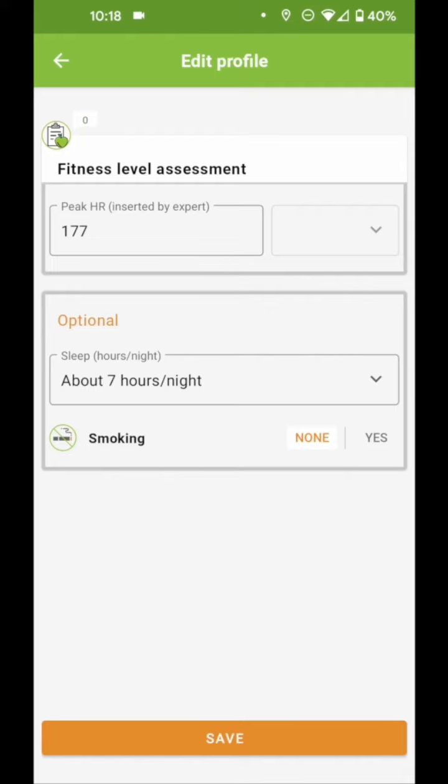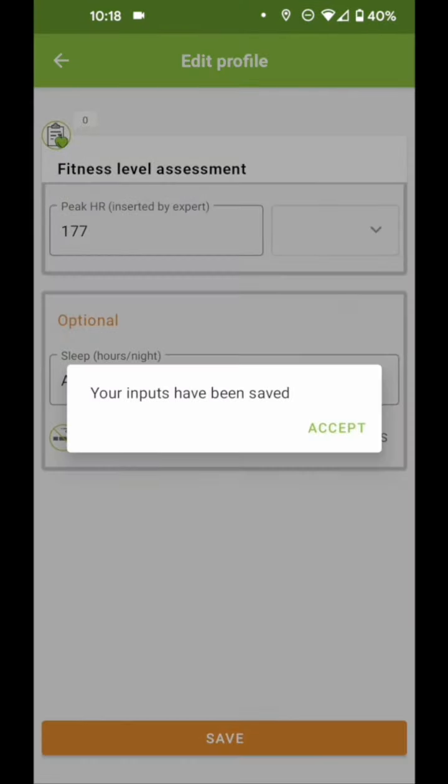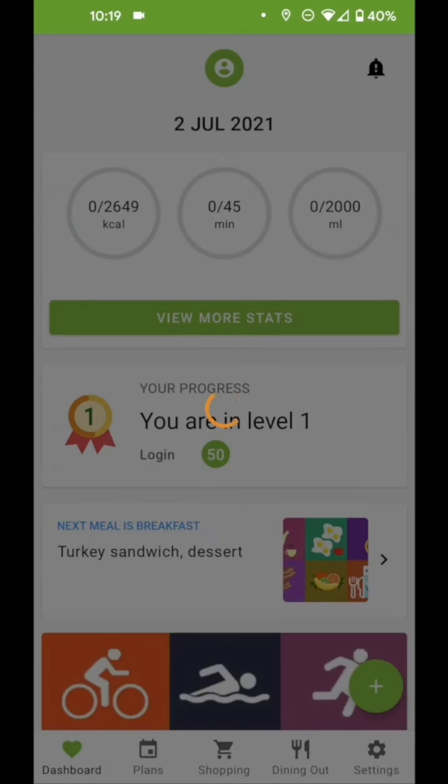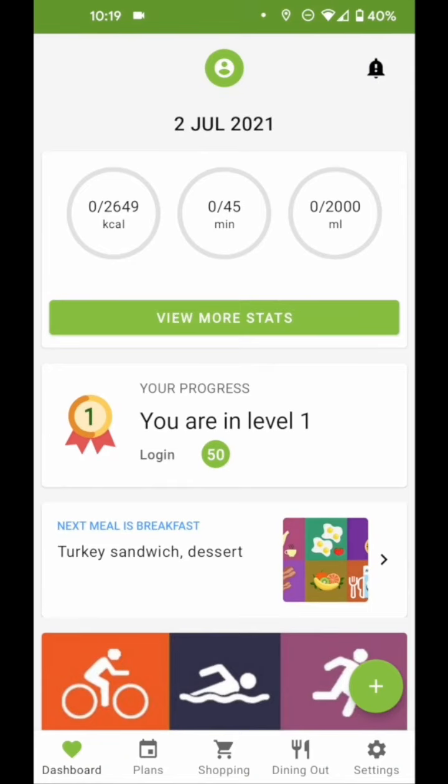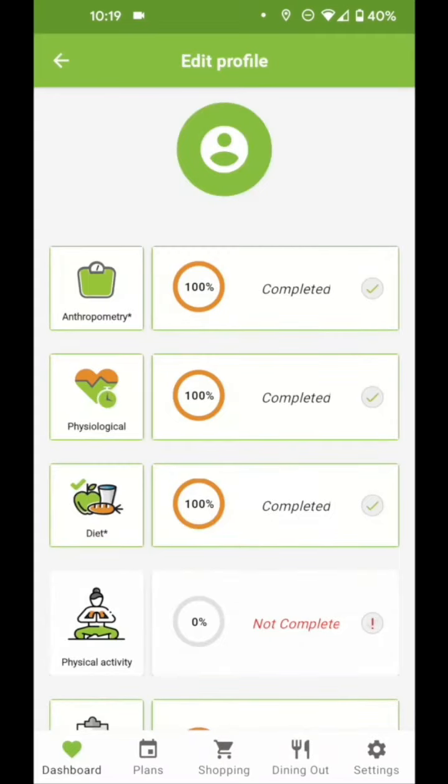After completing this final section of their profile, the user clicks Save and is then taken to the Protein application dashboard. From the dashboard, the user can navigate back to the profile section by clicking on the profile logo in the top center, where they are able to view the completion percentage of each section of their user profile.